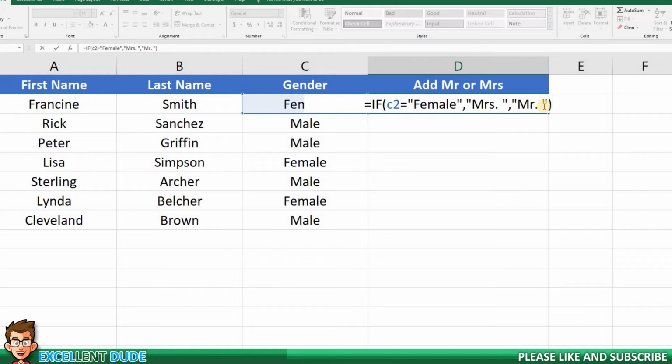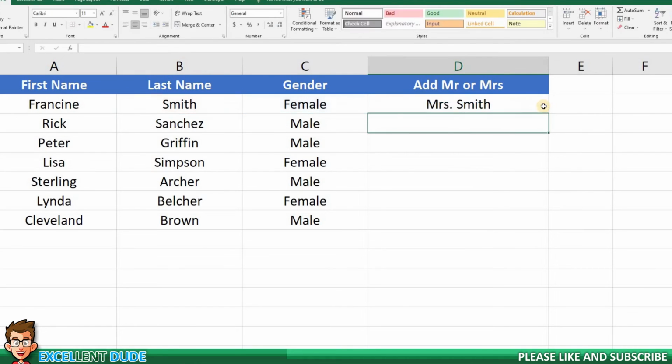We're almost done. All I have to do is to append the last name that's in cell B2 to the result of our if statement. This is really easy. I'll add an ampersand. This is how you append values in Excel. Then I'll enter the cell of the last name, cell B2, and click Enter.